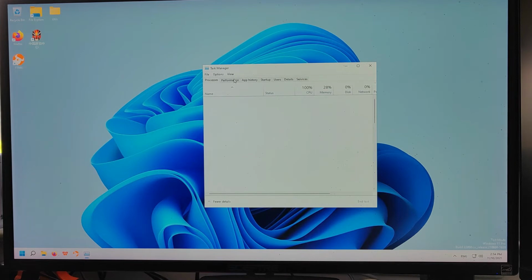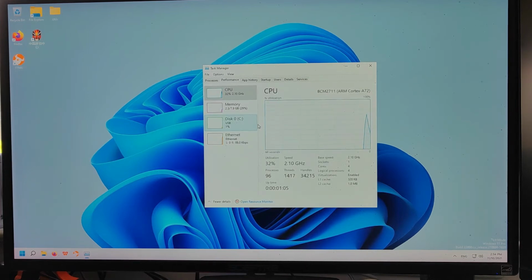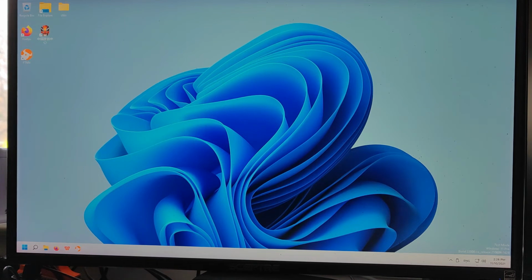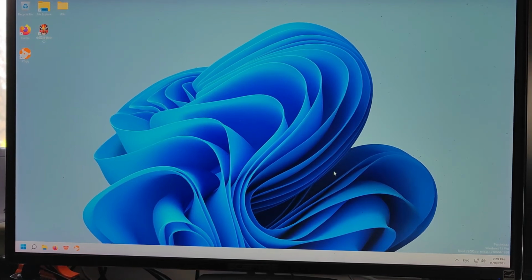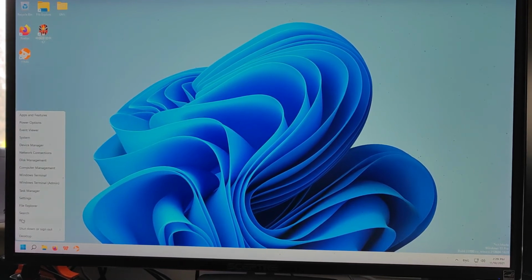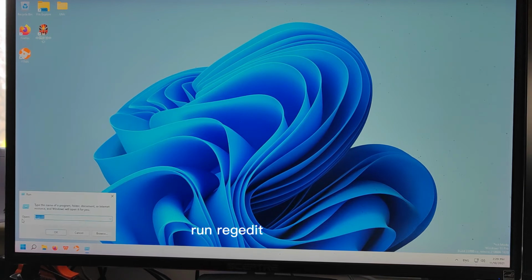Task Manager, Performance. Okay, see, this is 2.1 gigahertz. That's overclocked. One more thing we need to do. I want to skip the login screen. So, first, go to Run, regedit.